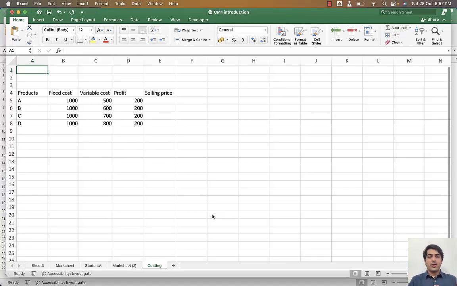So here I have created a simple cost sheet for ourselves, wherein we want to understand what should be the selling price for these 4 products A, B, C and D. Even if you're not aware of costing, you must realize that the way any company will understand the selling price of a product is it will calculate the cost that it takes for that particular product and add the amount of profit it wants to earn by selling that product and get the selling price.